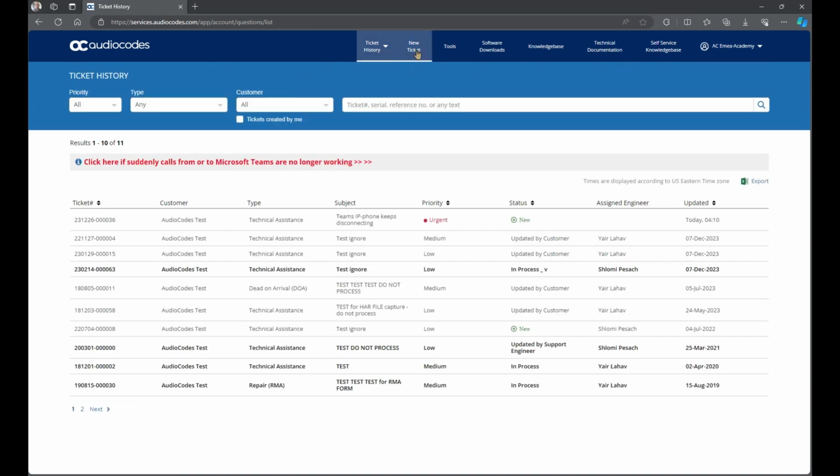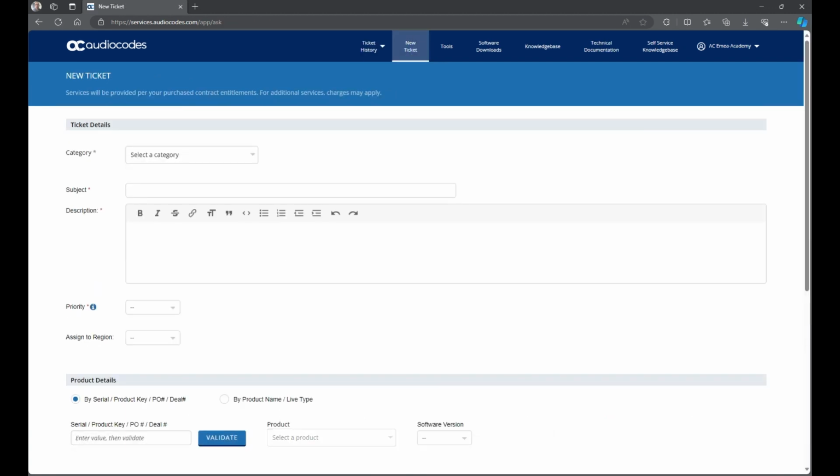Let's see an additional example when submitting a ticket related to AudioCodes Live Solutions. Select category. Enter subject. Enter description. Select priority.